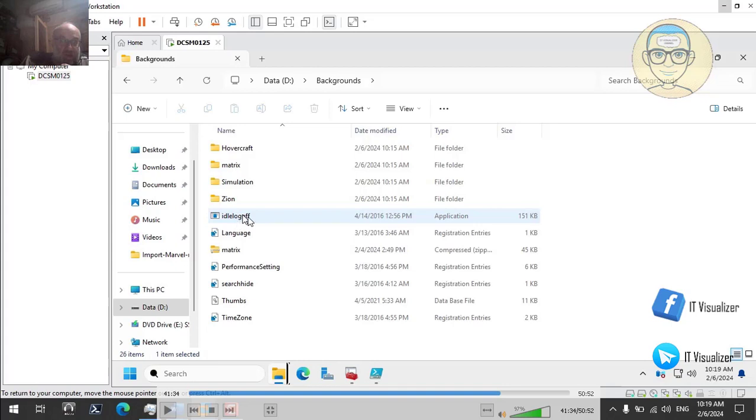And this is the idle logoff program. We will copy it and put it on the C drive under a folder named idle logoff. We can see these four registry keys: language, performance settings, search, time zone. These will all be here. As for the matrix folder, this will be our screensaver. We will make a group policy to apply this screensaver to all of the PCs in the domain, and another group policy for each OU, as you can see here, to apply a certain wallpaper. Okay, so let's copy the program.